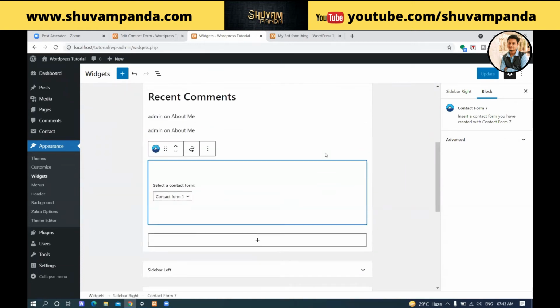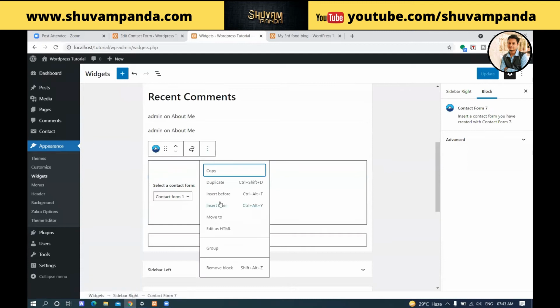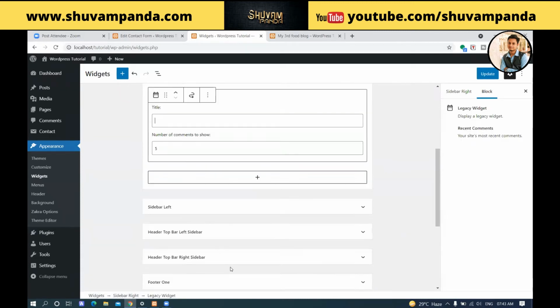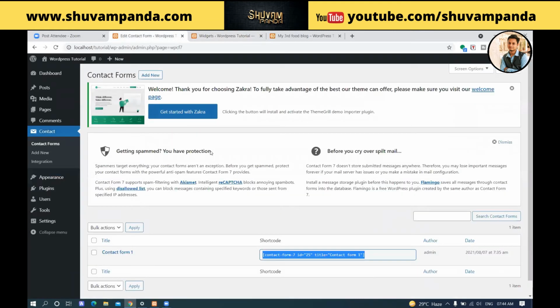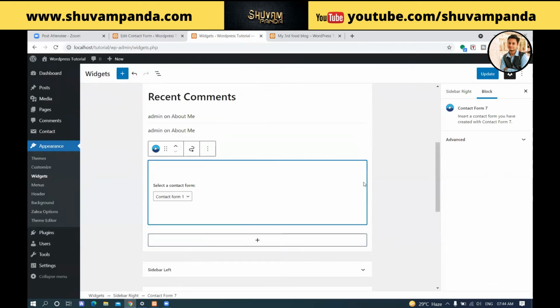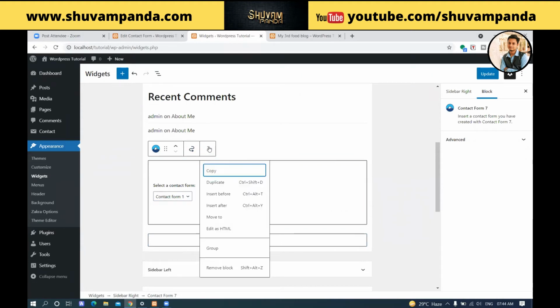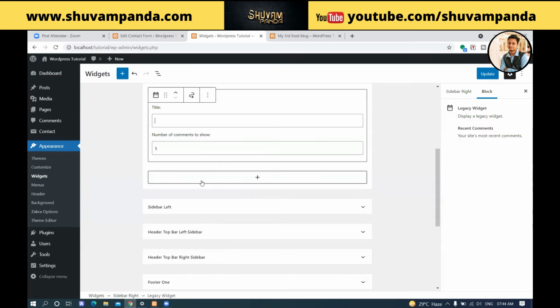Still, I can do this. I remove the block. Then I can add another option. We have paragraph. I can add a paragraph. Into the paragraph I can copy the code of the contact form. I will paste the code of the contact form. Now let's see. Again it has come like this.